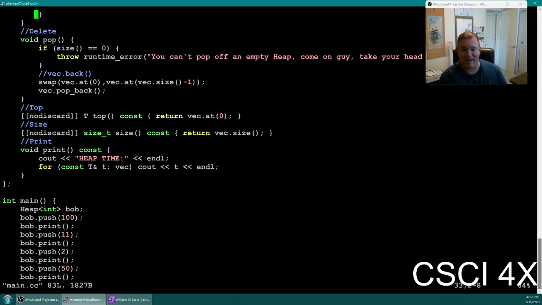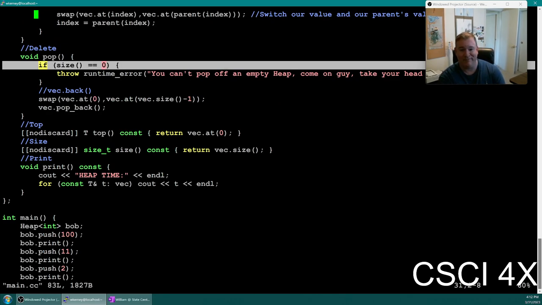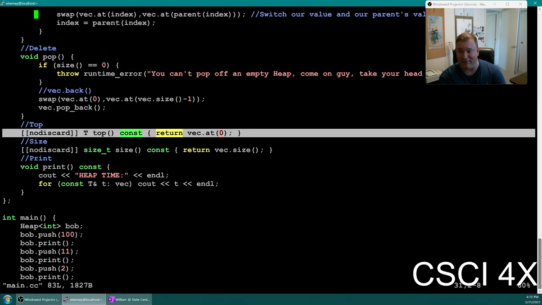Now, the standard library priority queue does not check for being empty. It will 100% seg fault. So if you top or pop off of an empty priority queue, well, it's not guaranteed to seg fault because who knows, it's undefined behavior. But basically, in practice, if you try grabbing the top element of a priority queue when there's nothing in the priority queue, it will probably seg fault, which to me is just not great design.